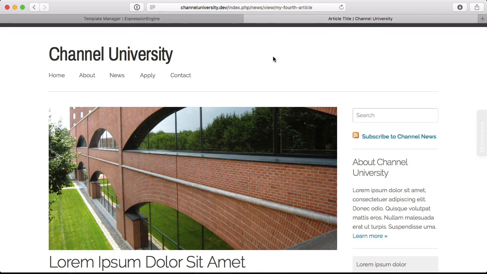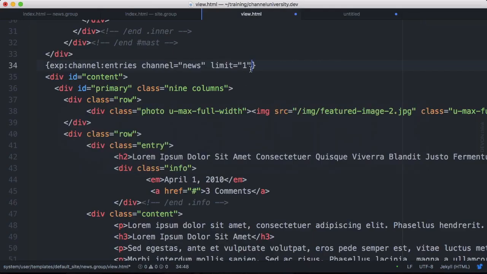But I like to be sure that that's always going to be the case, that nobody can maybe go remove that and just go to view and then it'll list out all my entries. So to do that, I always specify a limit of 1. That way, if somebody removes the slug, it will only show like probably the latest entry.